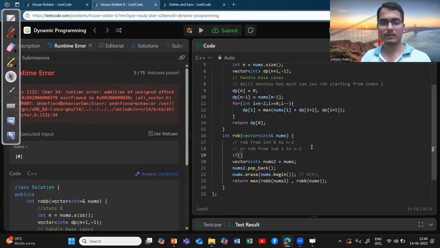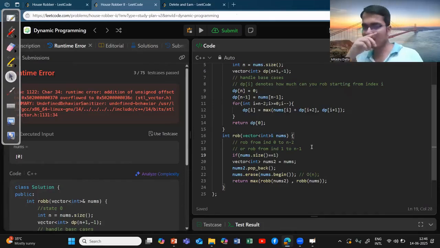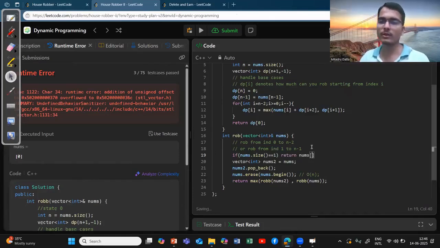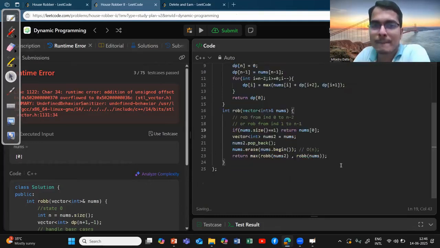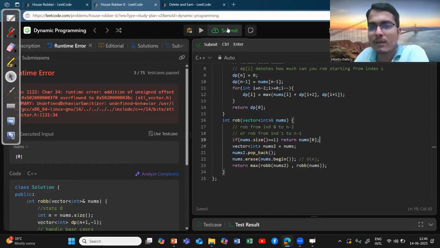If nums.size() equals 1, if there is only one element in nums, what will you do? You don't have any choice but to return that only, right? What is the maximum you can loot? You return the only element which is present. So let's try to submit it now and see if it works.